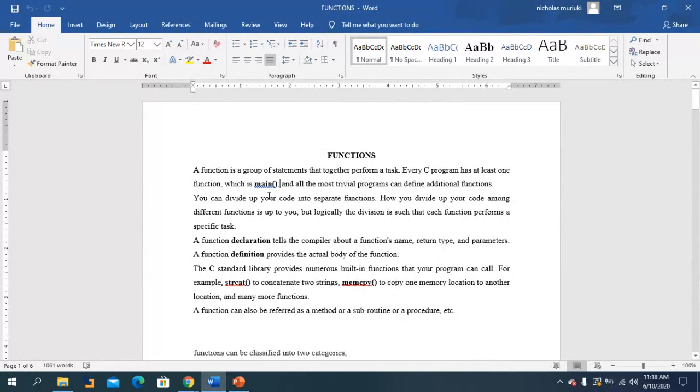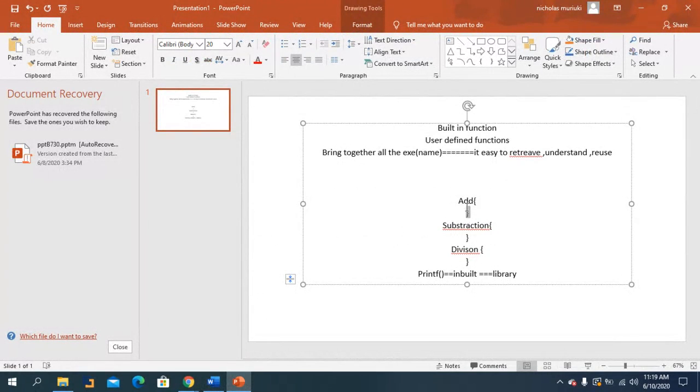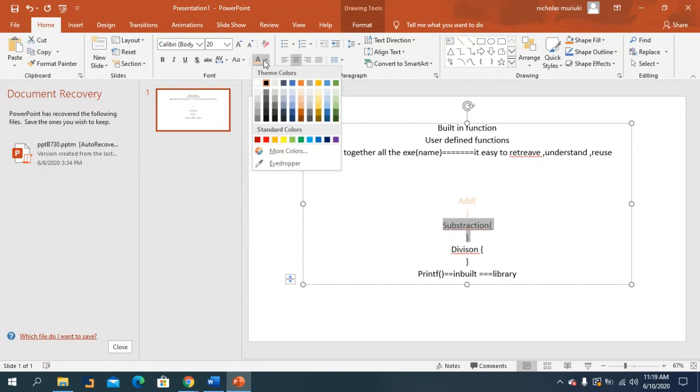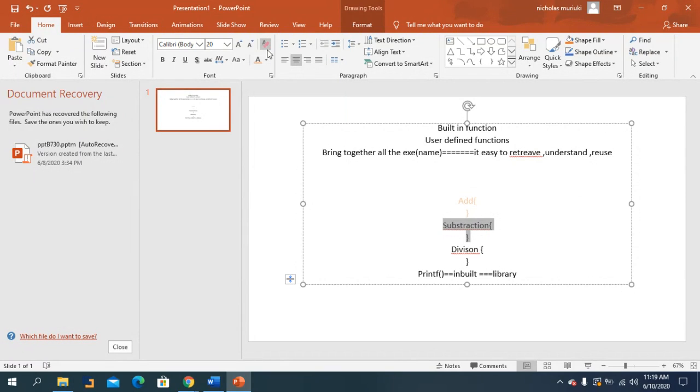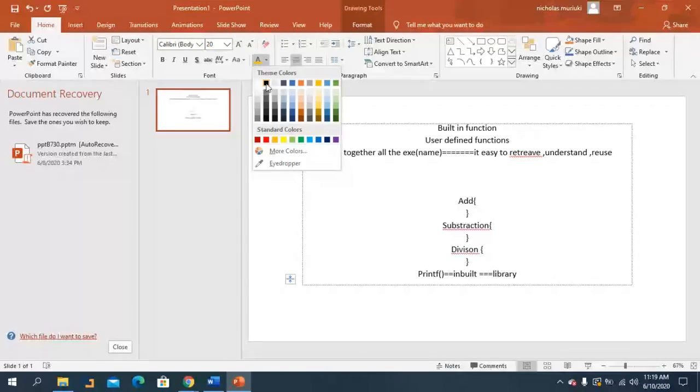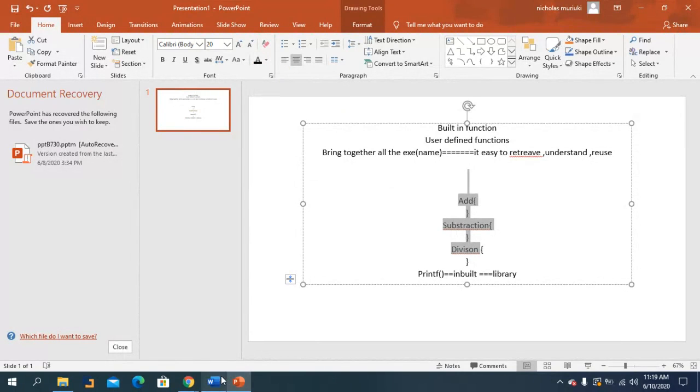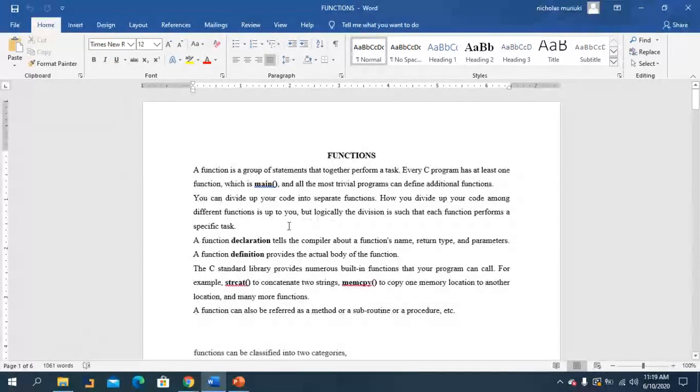You can divide up your code into separate functions. I think I have explained this, and that's why we are saying we separate it into the first function. Then the next one, this one you can separate into a given function. The other one, you separate into another given function. So you find that, at a given point, we are looking at different executions. Here we have two executions, and these executions are able to perform the different functions that we have. So that's why we separate code into different functions.